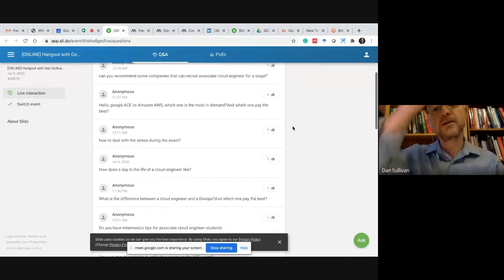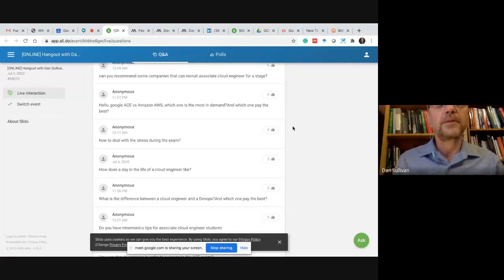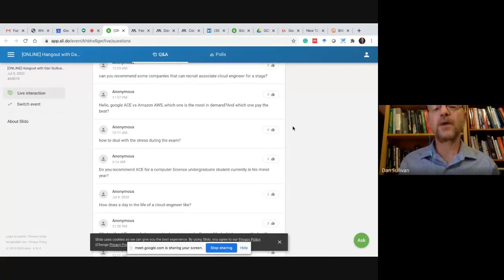Oh, here's a really good question. Between the Google Associate Cloud Engineer and Amazon AWS, which one is the most in demand? Which one pays the best? I don't know for sure, but I think probably Amazon AWS is in more demand right now because it's older. AWS is very popular. However, there are more people that know AWS. So in terms of the ratio between number of job openings and number of certified people, there's probably more Google jobs than there are cloud engineers available for them.